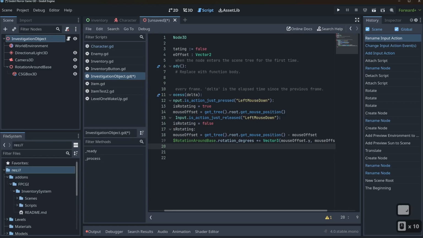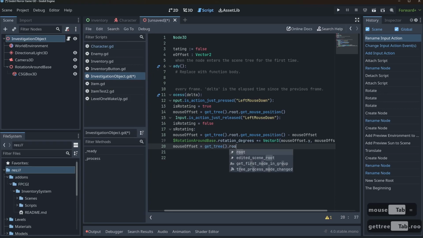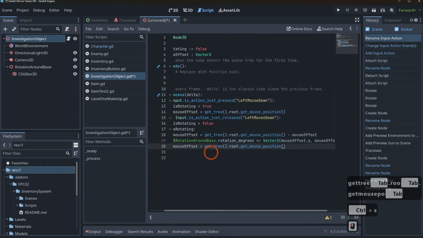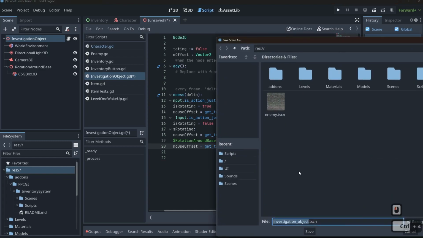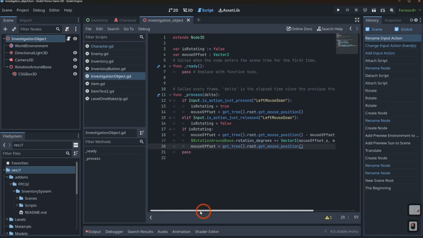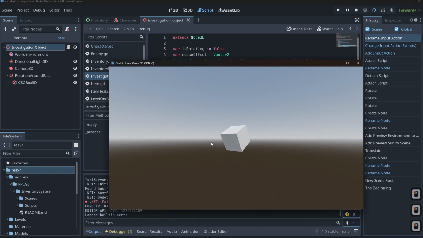Once we have that, we could reset our mouse offset. So mouse_offset is equal to get_tree().root.get_mouse_position(). And that will basically set our mouse offset. I'm going to hit Control S. I'm going to put in the investigation_object.tscn. That's fine. So we'll save that. And then you'll see if I hit play, like so, when I click and I drag, our object is rotated.